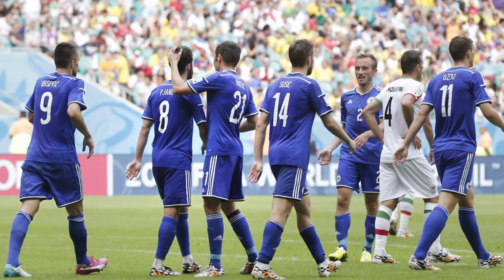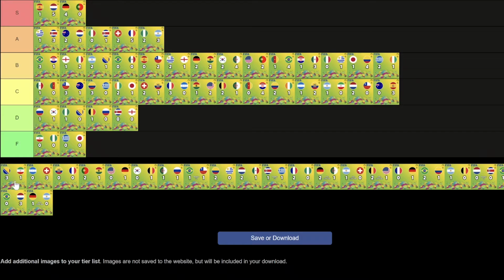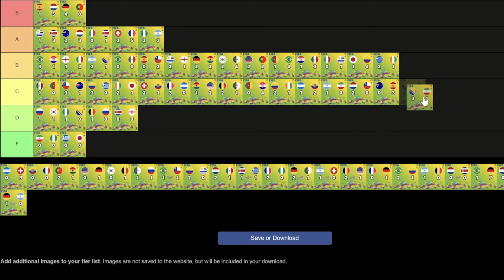Bosnia and Iran would be eliminated at the end of this match, but it was still an entertaining match nonetheless. A decent game that ended in heartbreak for both sides, this match goes into the C tier.